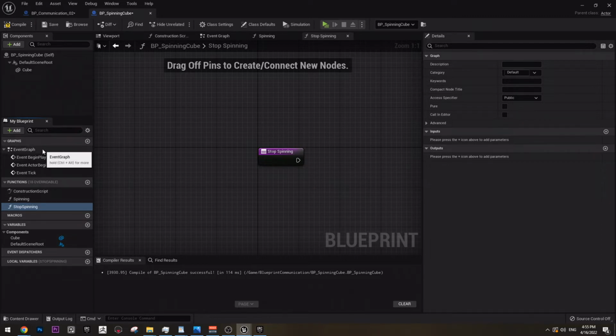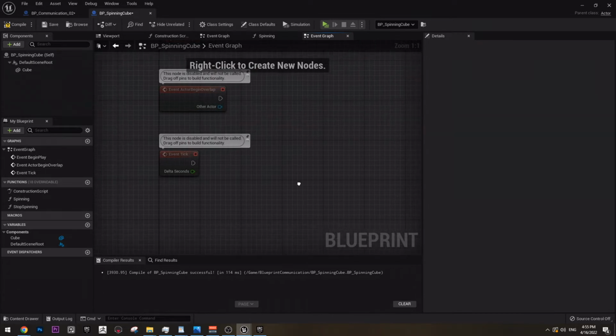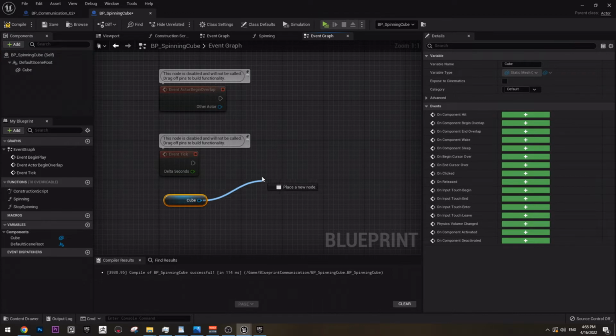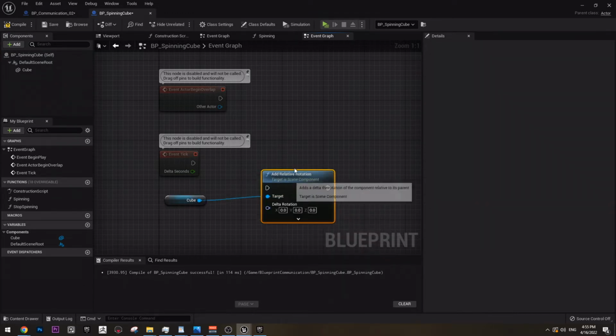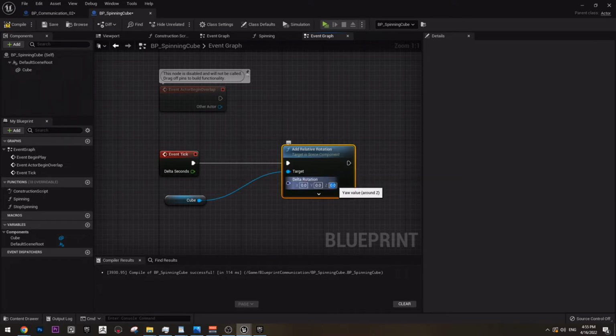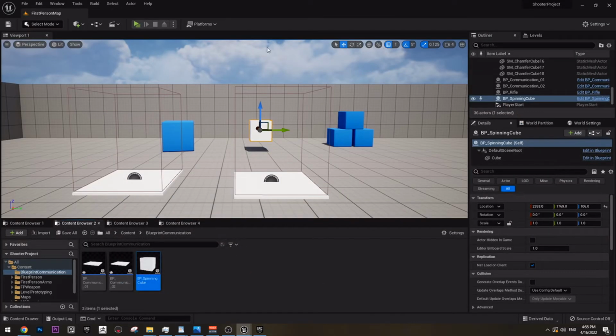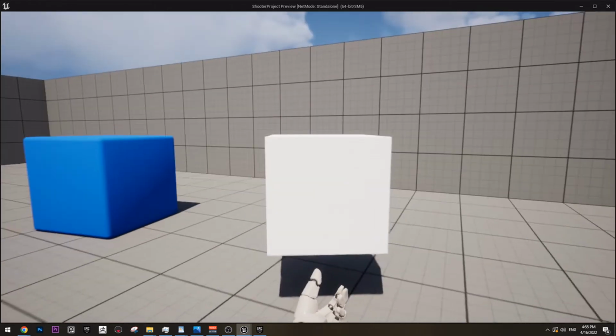So how are we going to do this? How are we going to make the cube rotate? It's very simple actually. If we get the cube, get it here and do add relative rotation and connect it to the tick event, change the z-axis to 1 because we want to rotate around the z-axis, compile, save, and now if we play it in the level, you will see the cube is rotating.